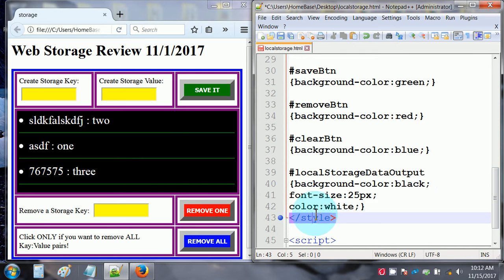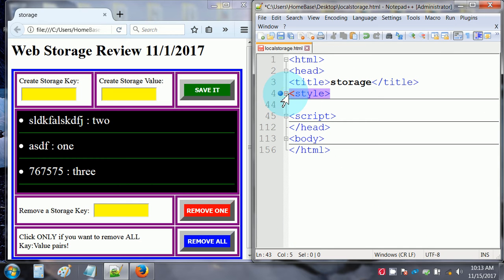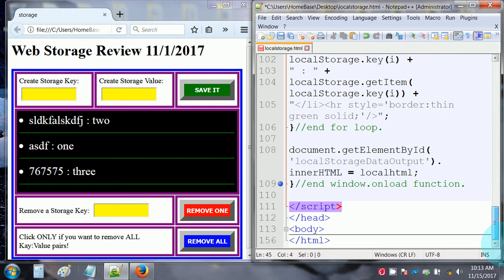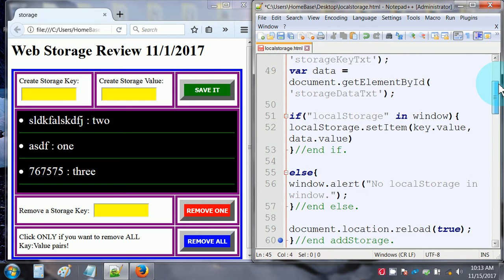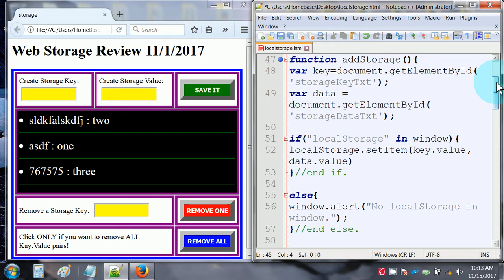Let's close up the style tag. We're done looking at our CSS, cascading style sheet stuff. Let's look at our JavaScript, and that's everything in the script tags. And that goes from line 45 all the way down to line 111. We have 4 functions inside of our JavaScript tags. Let's look at the first function. The first function is called function add storage, and that goes from line 47 to 57.